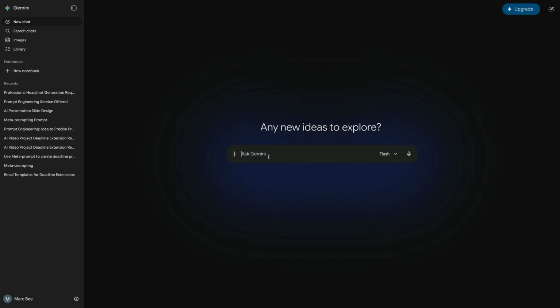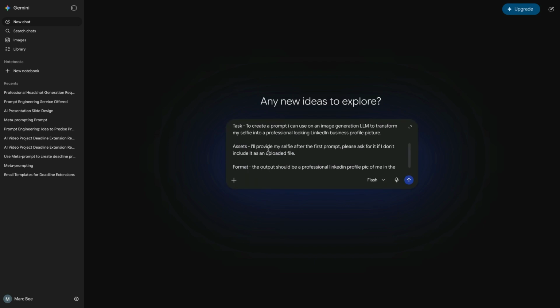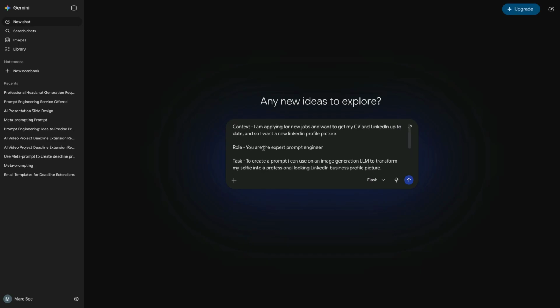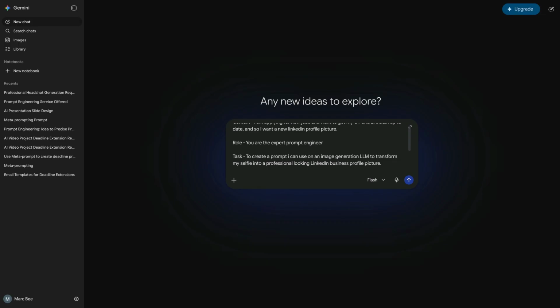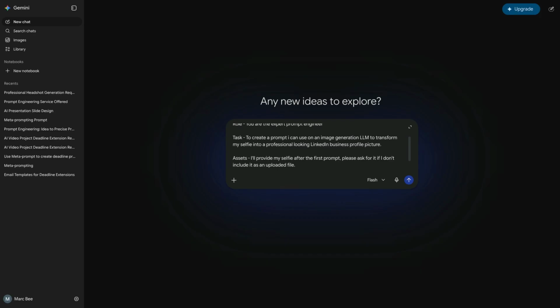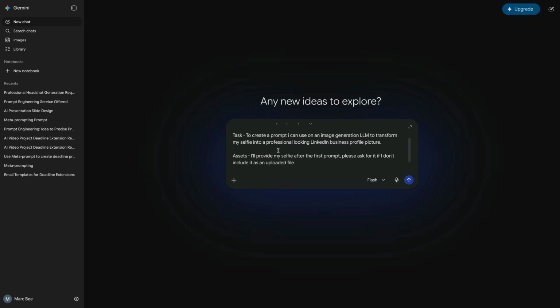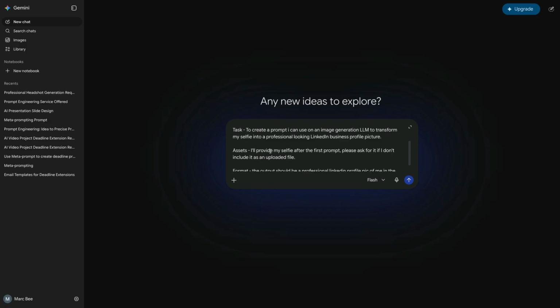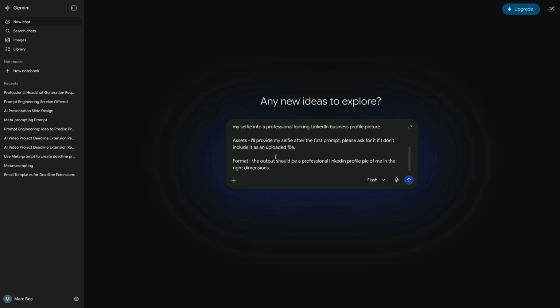And what I'm going to do firstly is start with my CRAFT prompt. So I'm applying for a new job. I need a LinkedIn picture. You're the expert prompt designer. My task is to create a prompt I can use for image generation to transform myself into a professional looking LinkedIn business profile picture. The assets I'm going to provide are my selfie after the first prompt. Make sure you ask me if I don't include it. And the output should be a professional LinkedIn profile picture of me in the right dimensions.